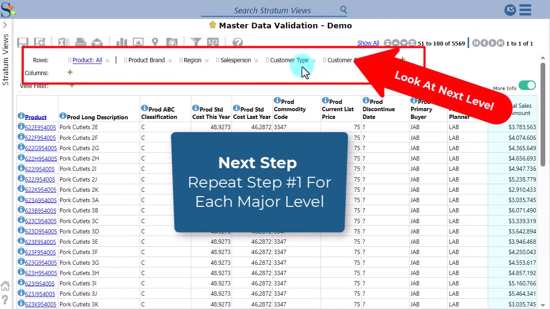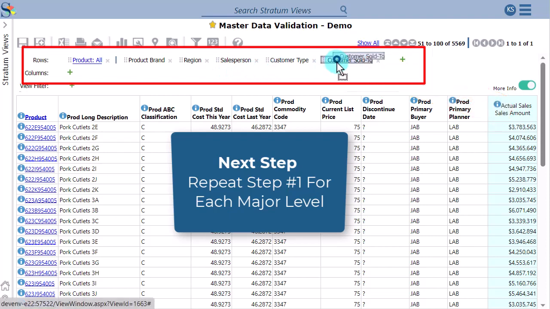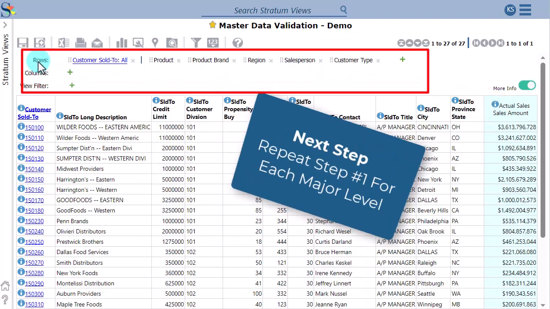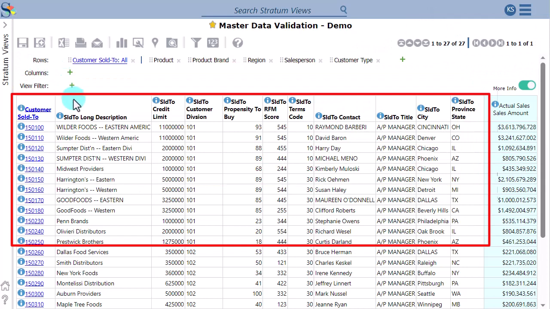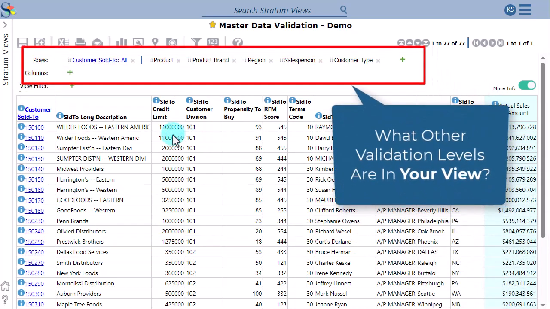Drag and drop the next level you need to check to the first position in the view. The refreshed view shows that level only, making it simple to focus on that master data. My demo view has a few other levels to check, including customer sold to. Your view should also contain a few other key levels to check.